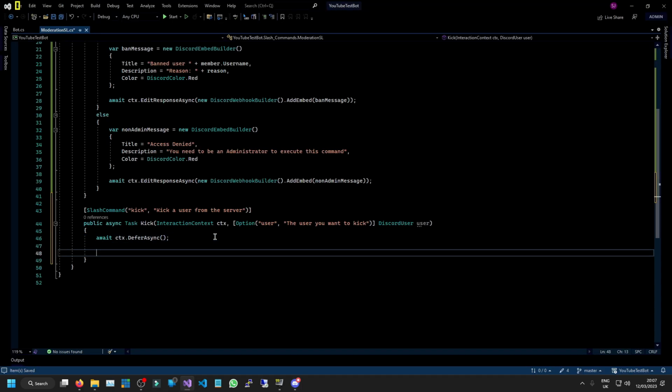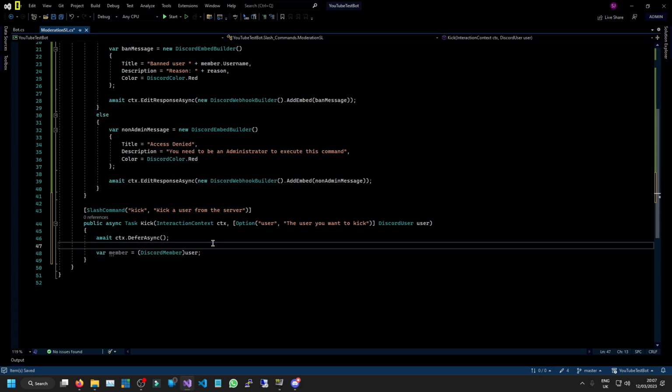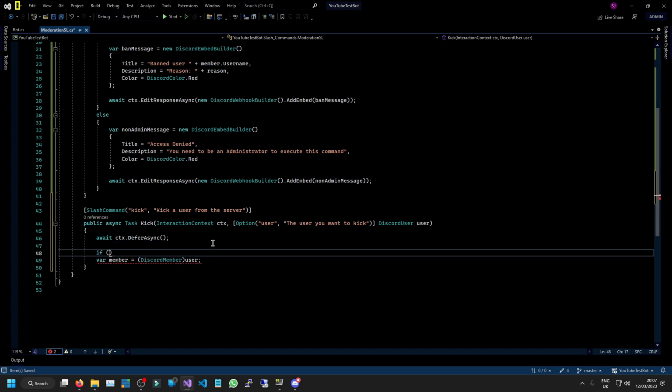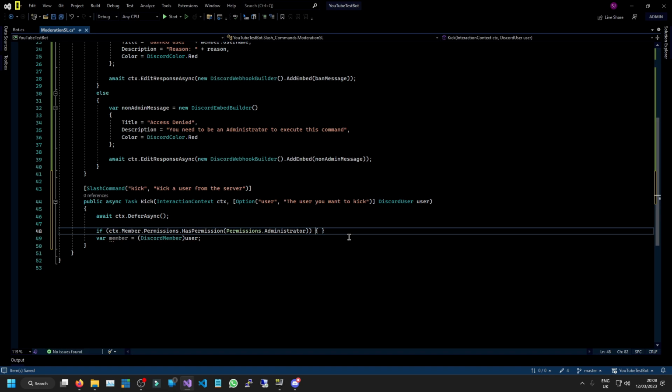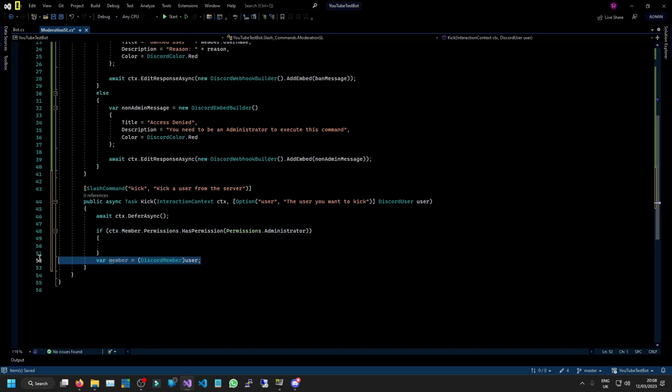So let's get the user, right? We say var member is equal to Discord member, and then the user cast as the Discord member. Once again, we want people with admin permissions to be able to do this, so let me do an if statement on top of that. We do if, once again, ctx dot member, then permissions has permission, and we're looking for the admin permission. There we go. And then in this if statement, we'll copy that over.